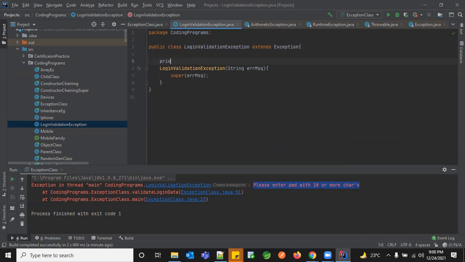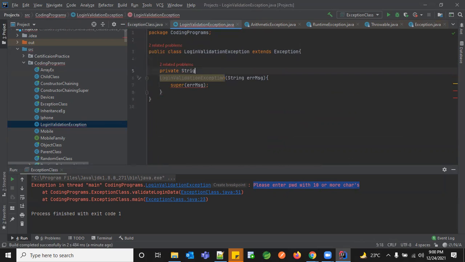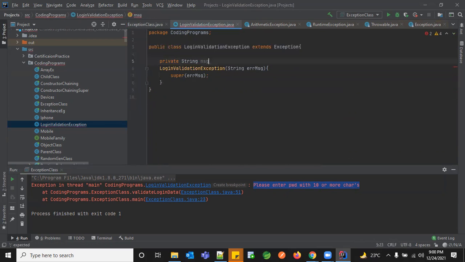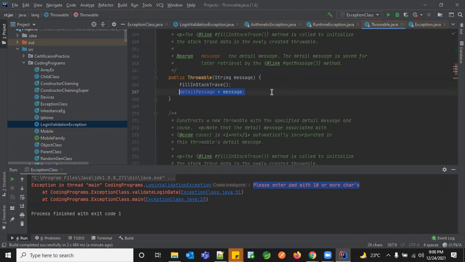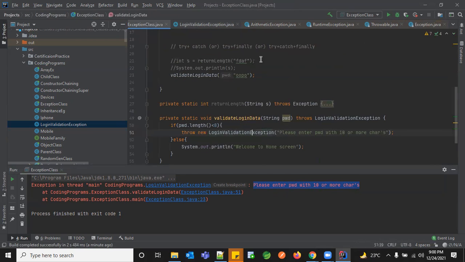So you don't need to explicitly declare a private String message. And here, instead of this.message equal to error message, I'm not assigning any data here. Instead, I'm directly using super of message, which is parent class logic. I'm not giving any logic here. So if you want to use your parent logic, we go with the super keyword.